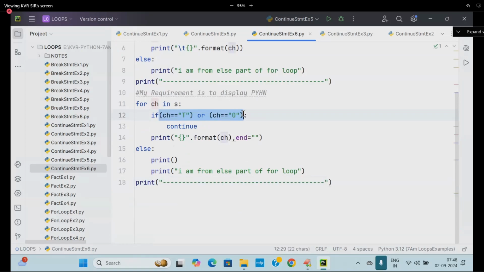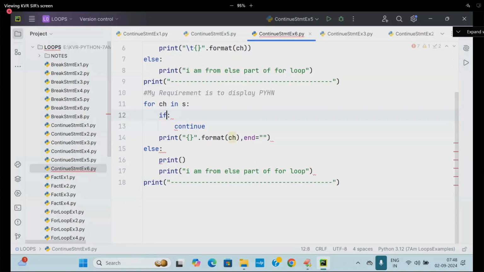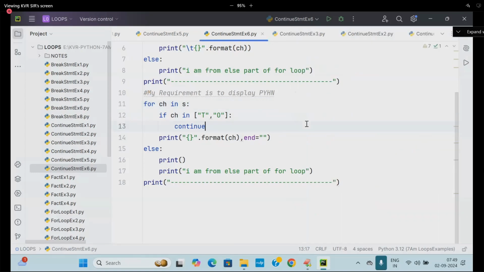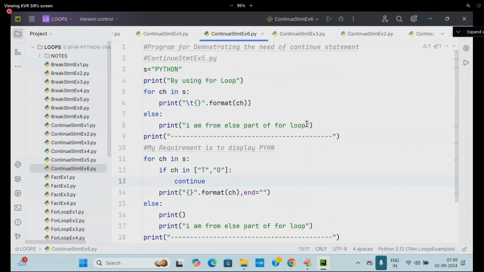ch in, I'm writing, a membership operator I'm using. ch in, what is that? What are the letters? T, comma, O. ch in TO: if any one of the letters is present in there, you say continue. If not in, you will go forward printing the data. Are you getting it or not? This is a way how you can use the continue statement. Clear or not clear? Clear. Shall we move further?